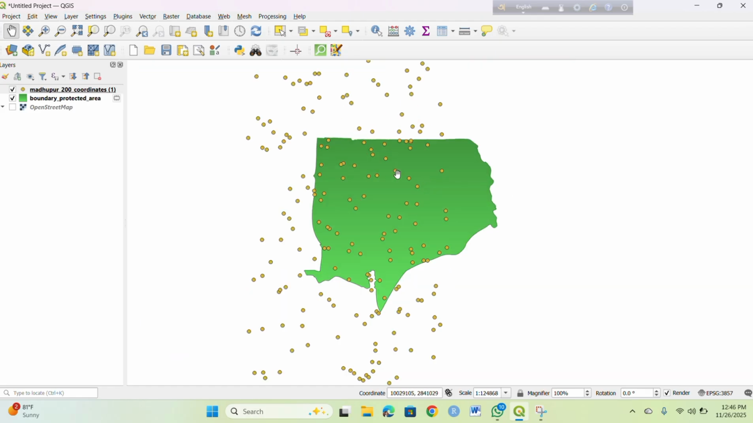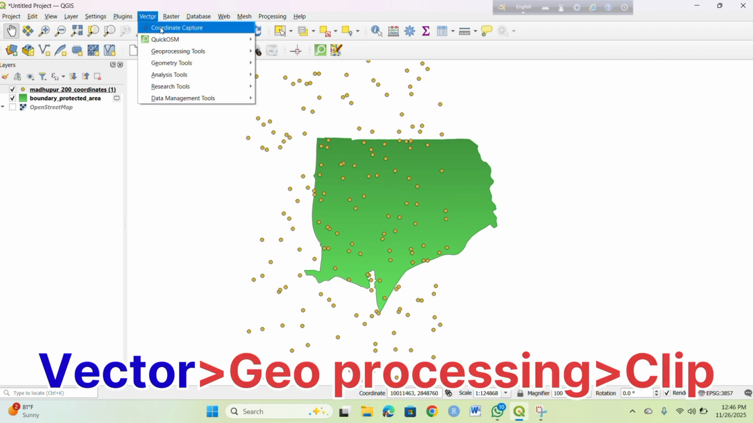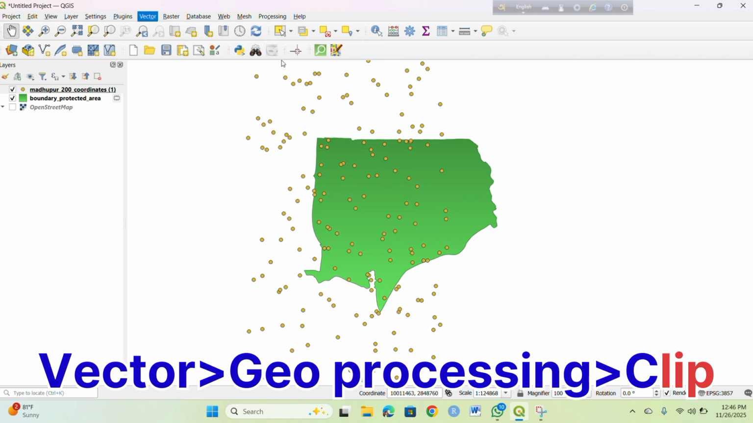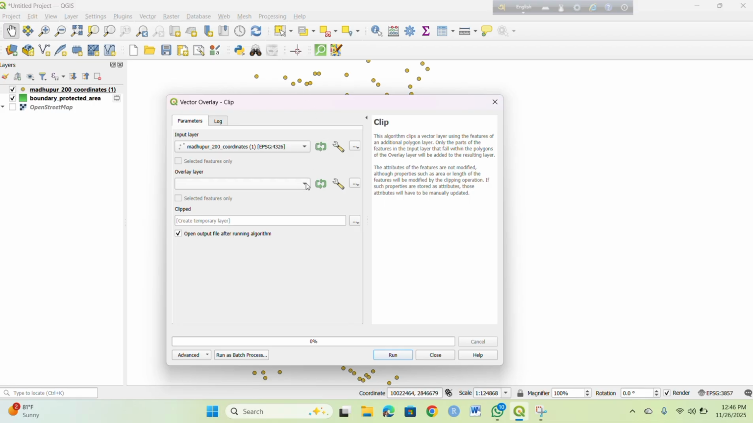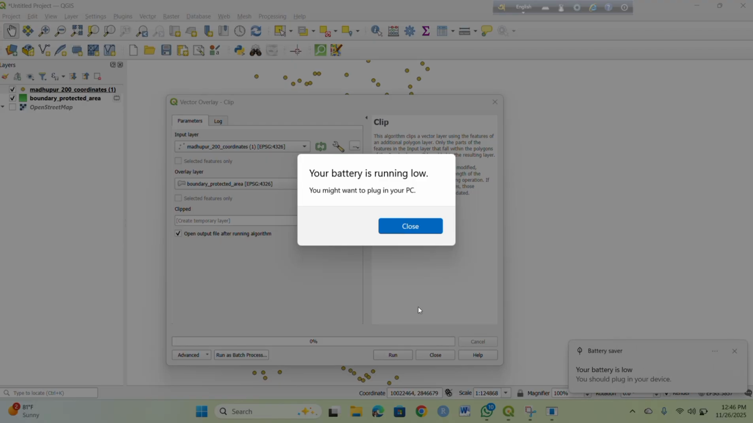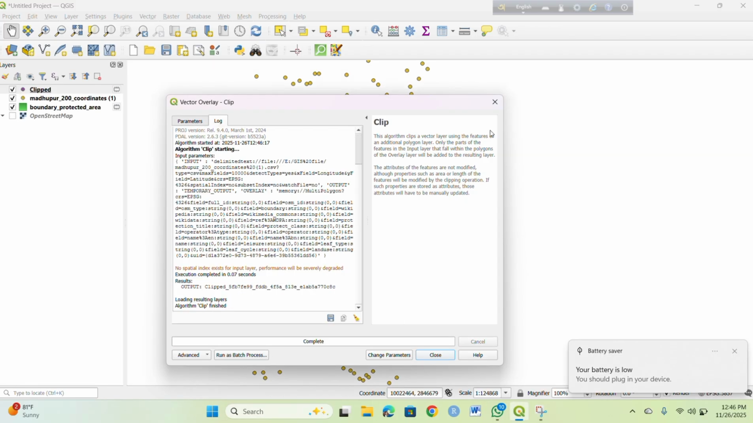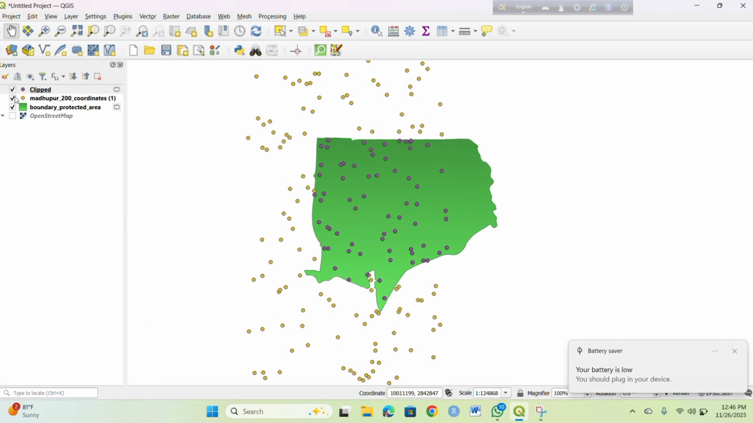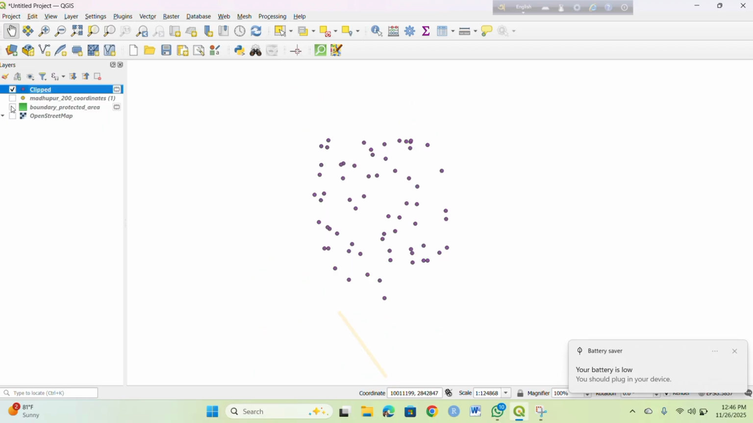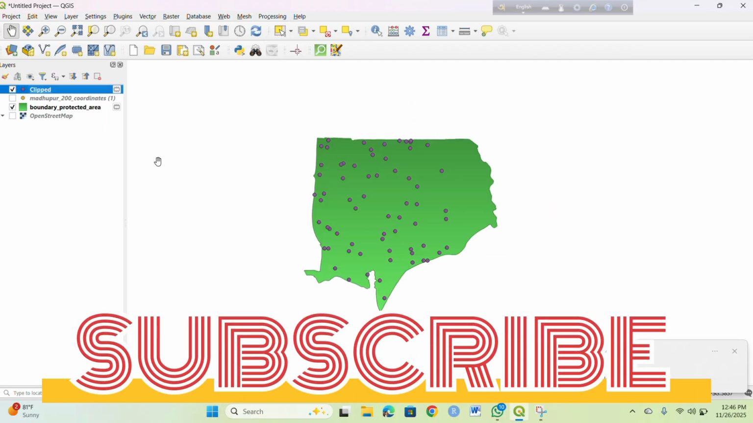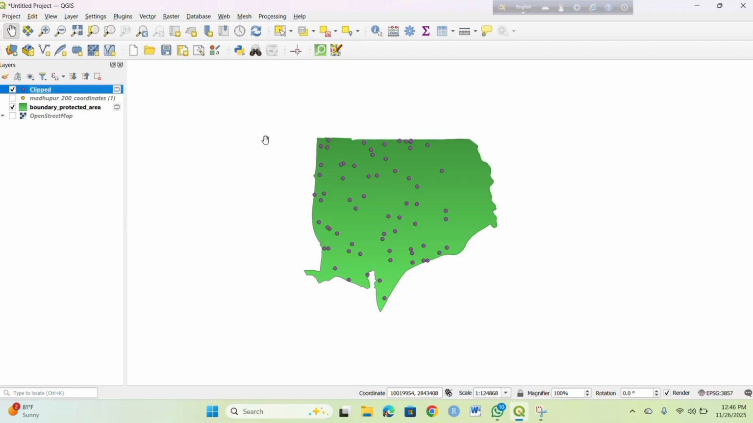You see that some coordinates are outside of my study area, so I have to clip the layer. For that I will go to Vector, then Geoprocessing Tools, then Clip. Fix the input and overlay layer, and finally click on Run. Here only coordinates inside my study area exist and outside coordinates are removed. Now it's time to perform hotspot analysis.